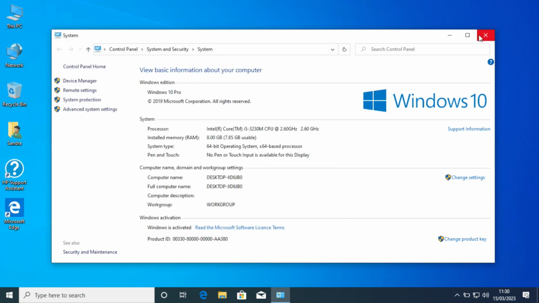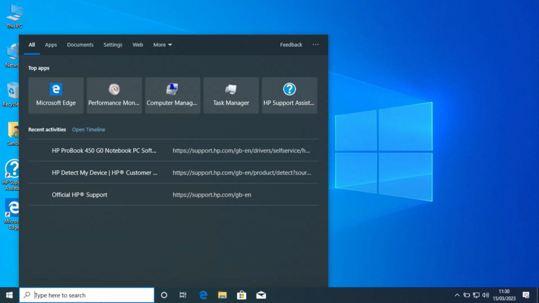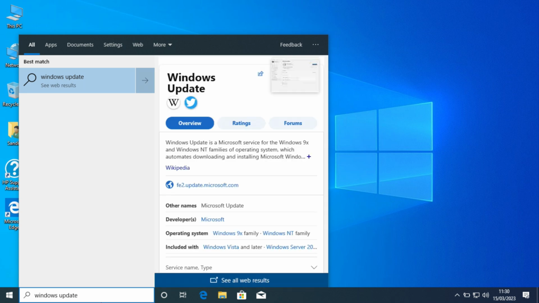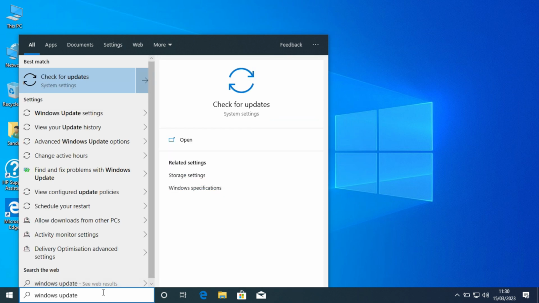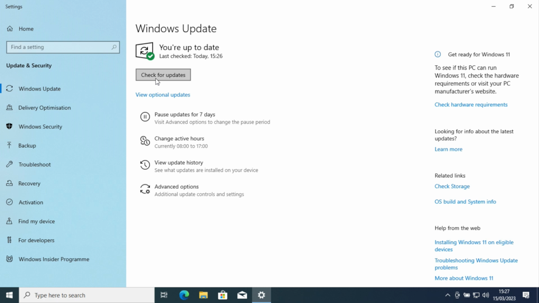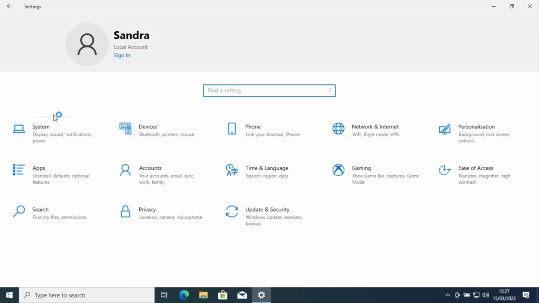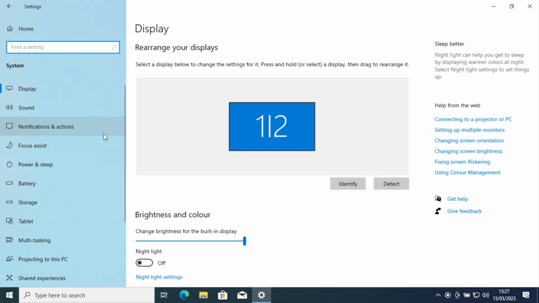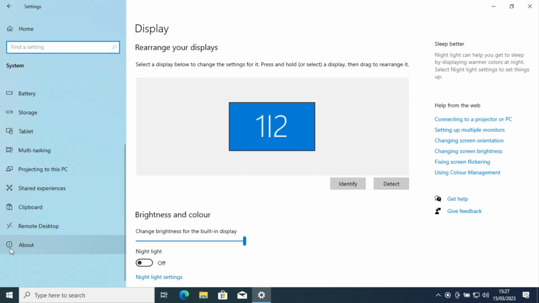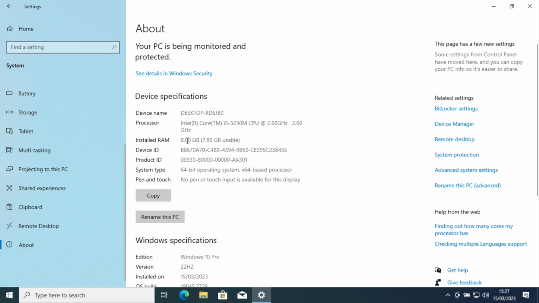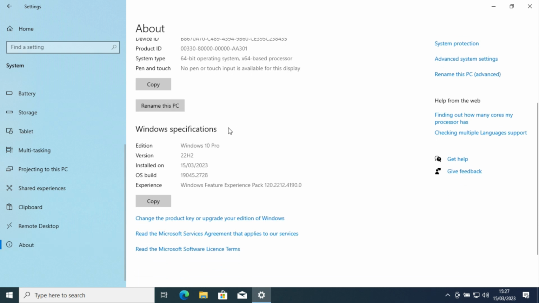Okay, so that's good. So what we're going to do now is we're going to go to Windows Update. We're going to continually run Windows Update until no more updates can be applied. Okay, so that's all of the Windows updates completed. Let's now go ahead and have a look at the system. So if we go up to Home, and then System, and then scroll down to About. So here's our specification. So it's picked up that it was Windows 10 Pro.